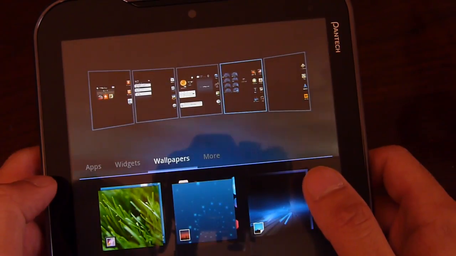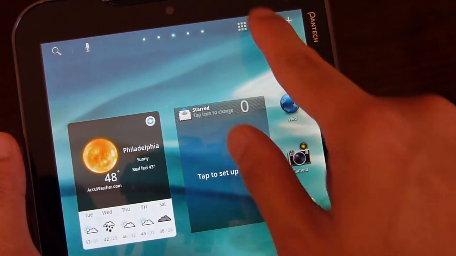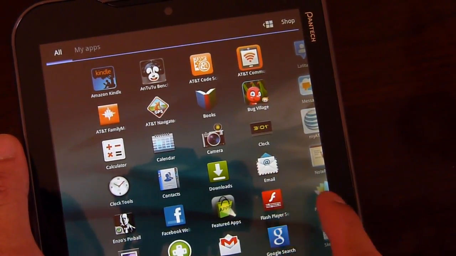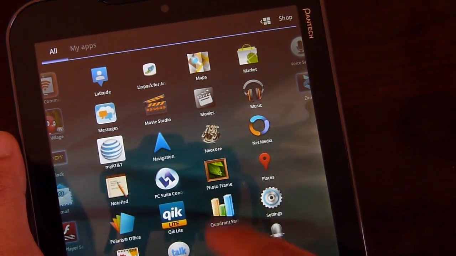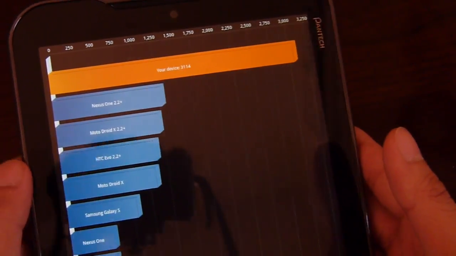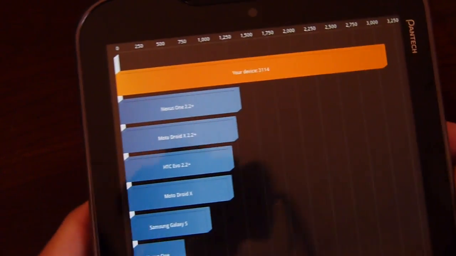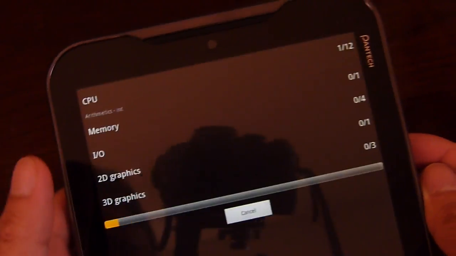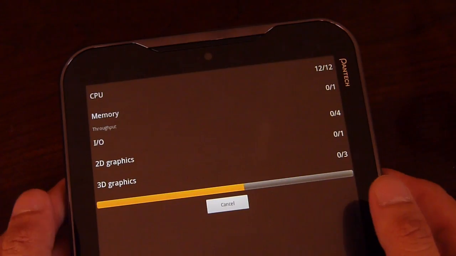Let's put it back to a static wallpaper. We'll run the first benchmark test being Quadrant. Let's just run that real quick here, show you. Now we ran already once, managed to get 3114, so a pretty good respectable mark. Let's see if we could get something close or better than that.